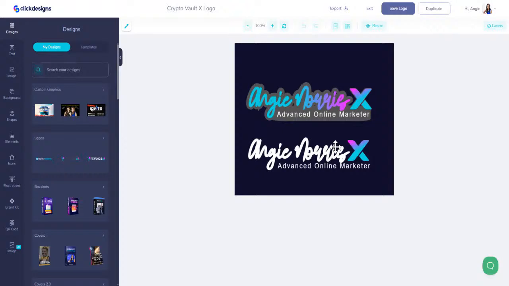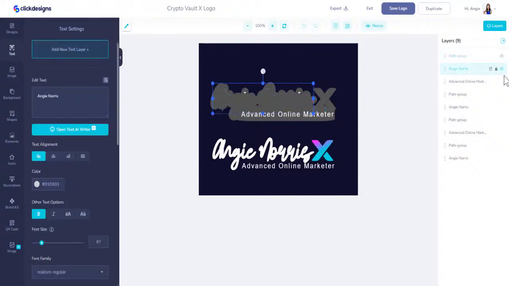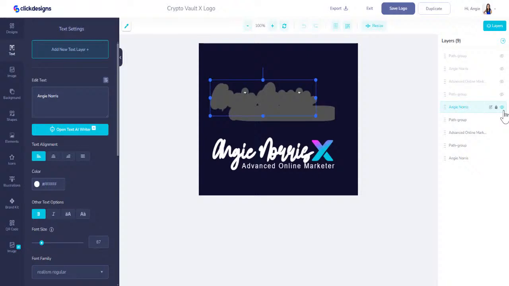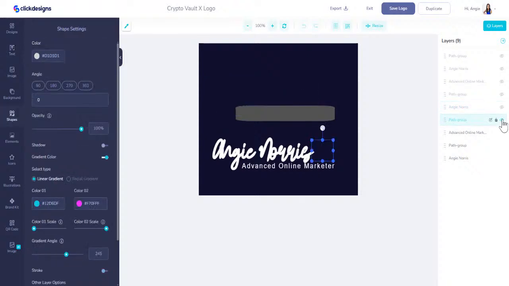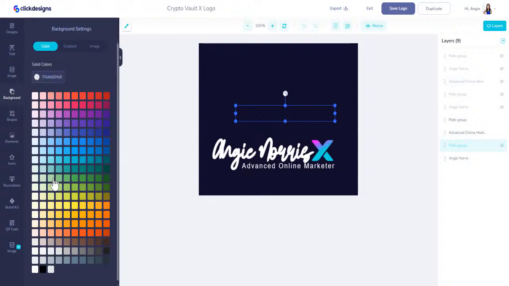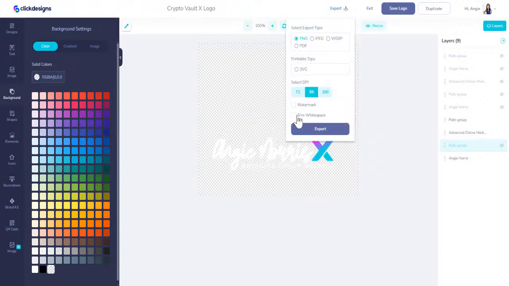So if I wanted to keep the white, I could go over here to layers and I can take out these path groups if I wanted to. And we're going to keep, take that one out, take that one, leave that one. There we go. Okay, so here we have it. And for the background, I'm gonna make it transparent. And then I'm gonna click on export and we're gonna click trim white space and keep it as PNG, click 300, export.